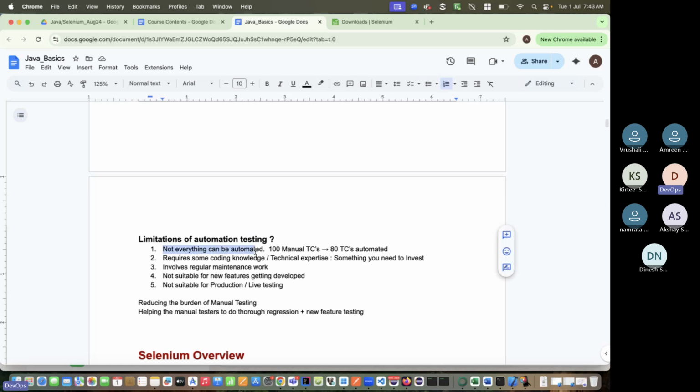As I said, there will be certain scenarios which we have to test manually. We cannot write an automated script to do that. Usually this would be the scenario: around 80% of the test cases we can automate. Still, there would be 20% of the test cases which have to be tested with manual testing.